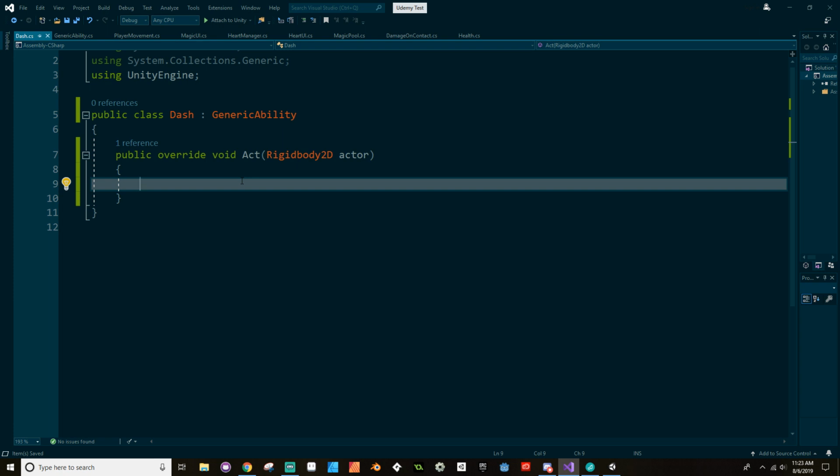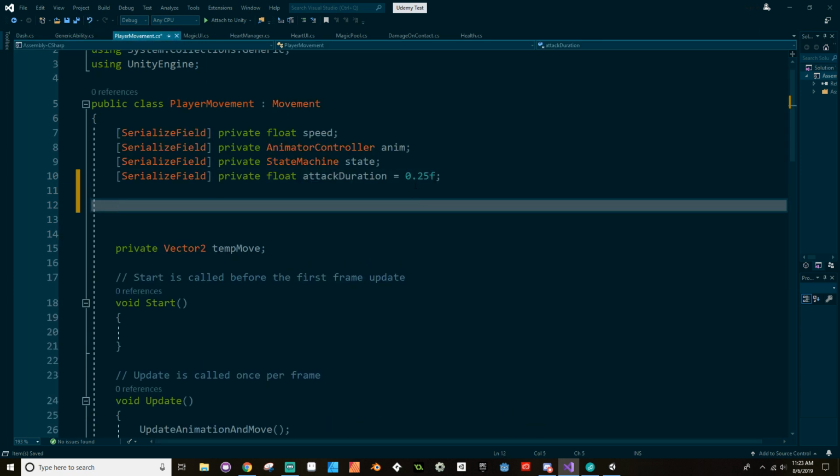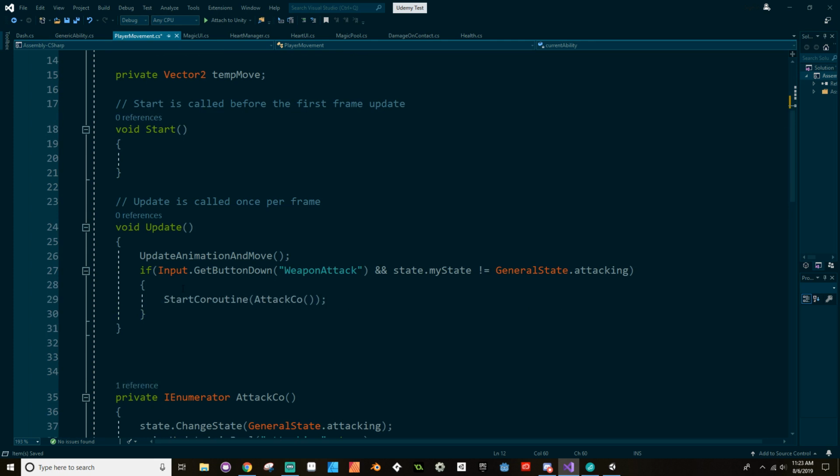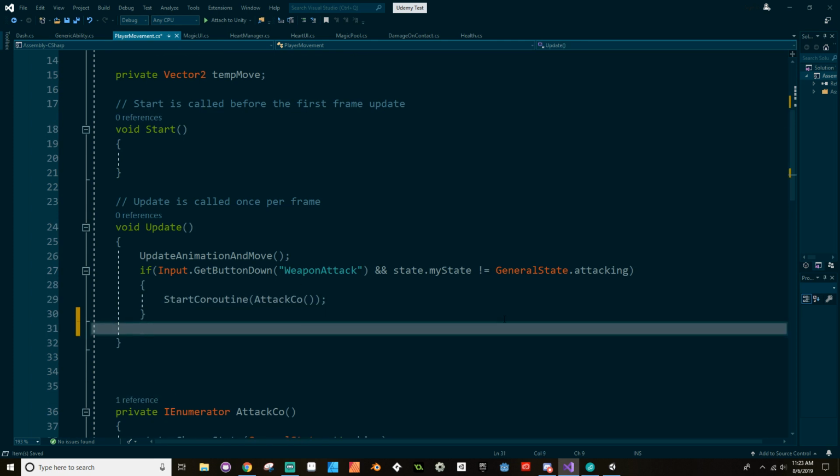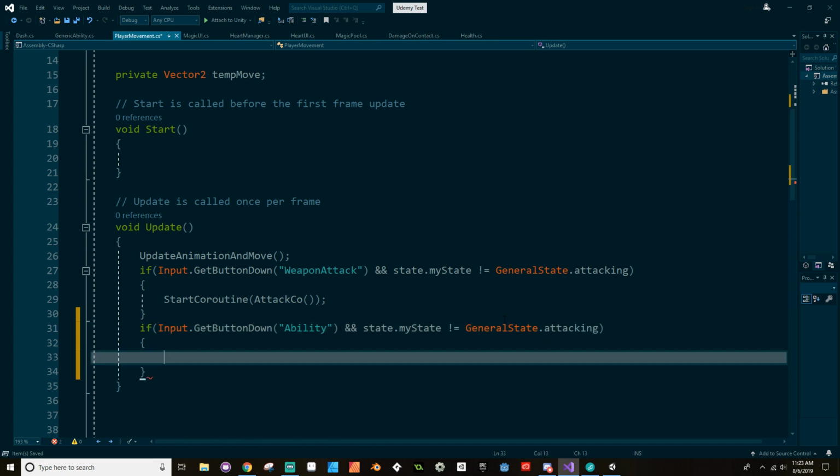Now, let's go to PlayerMovement, and let's make a serialized field, private GenericAbility, currentAbility. Input.GetButtonDown, let's say if GetButtonDown ability and state.myState is not equal to GeneralState.attacking, then we're going to start a coroutine.